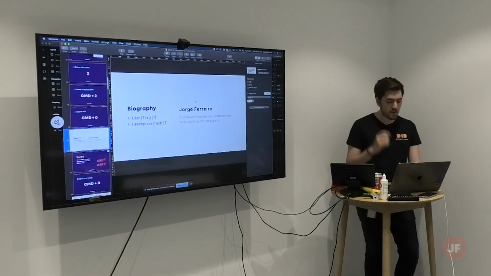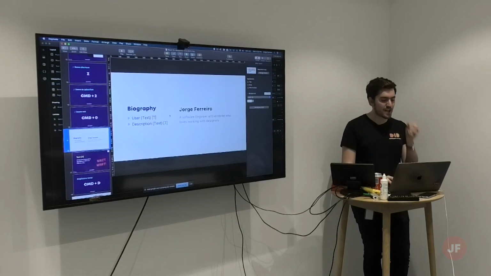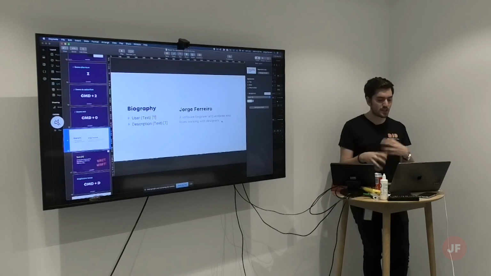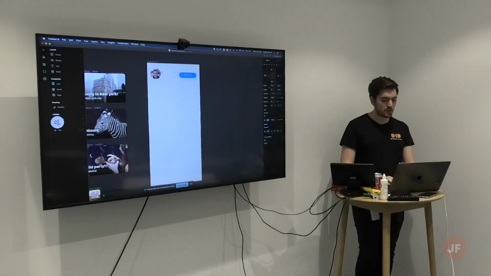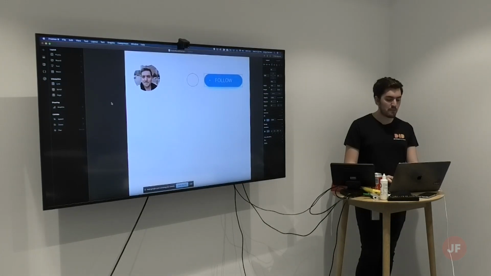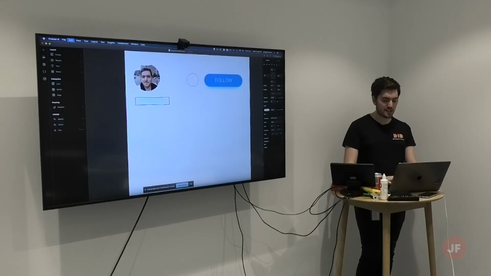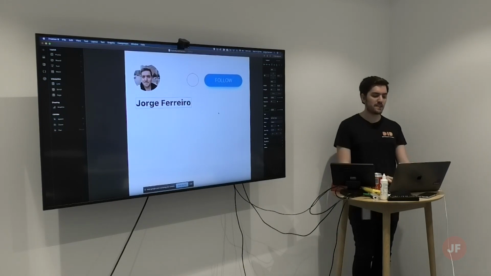Great. Now let's focus on the biography. How can we actually create this: Jorge Ferreiro, a software engineer, and so on. We are going to keep using the same concept that we used before. I'm going to press T for creating a text. And now I can just type some stuff here. This is pretty similar to other tools that you have already been using. In this case, I'm going to put a heavy font and increase the font size probably to 24. I think this is okay.